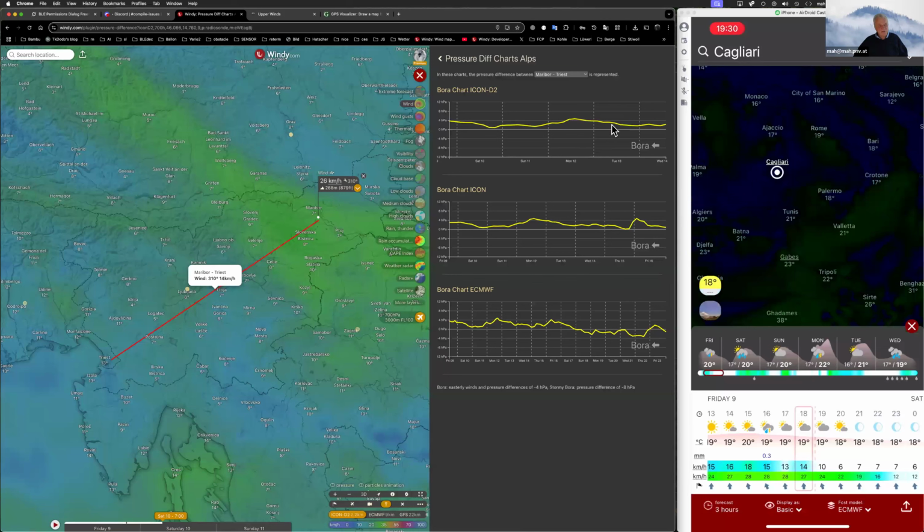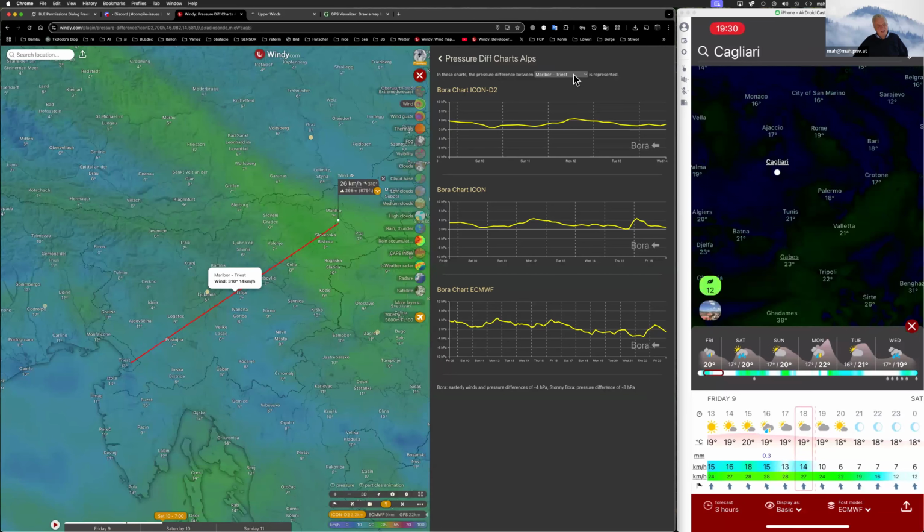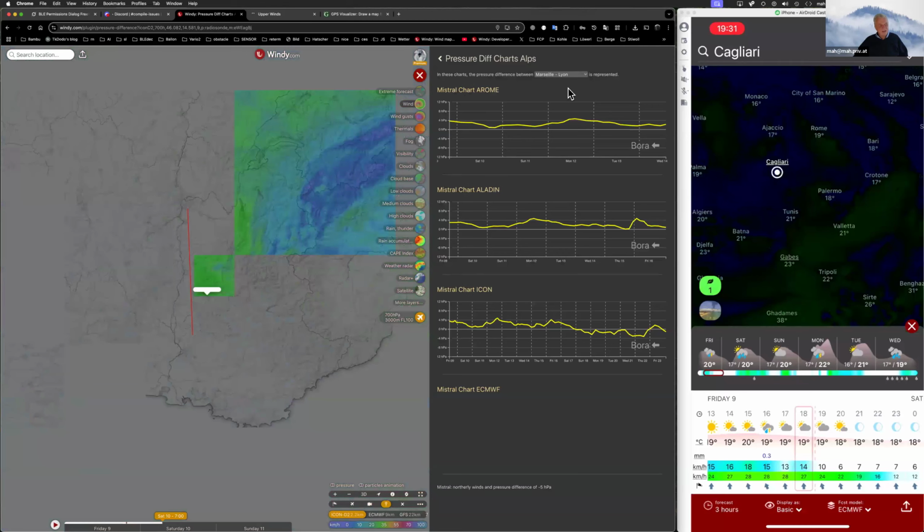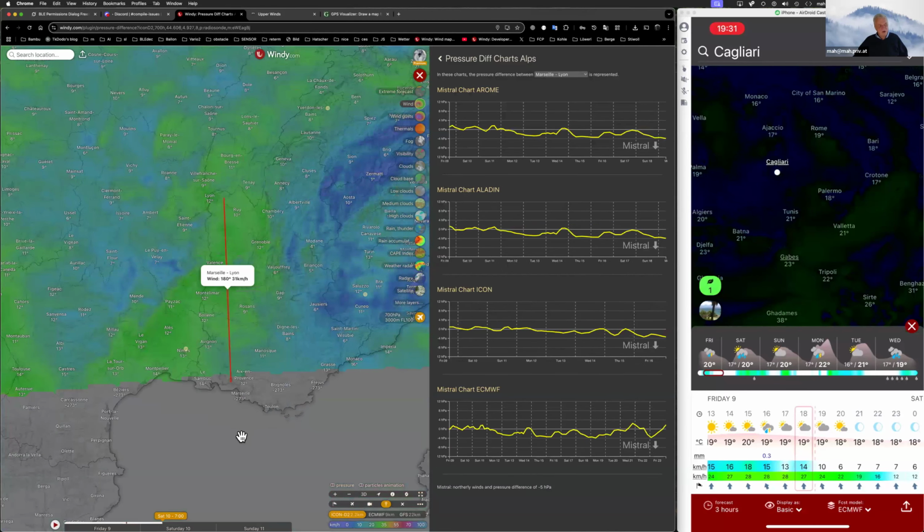This shows you the pressure difference over time according to different weather models. Now, you see there are several of these relations predefined. One is the Mistral from out of the Rhone Valley. And it also gives you the average wind at that altitude. 31 kilometers, so there's slight Mistral.